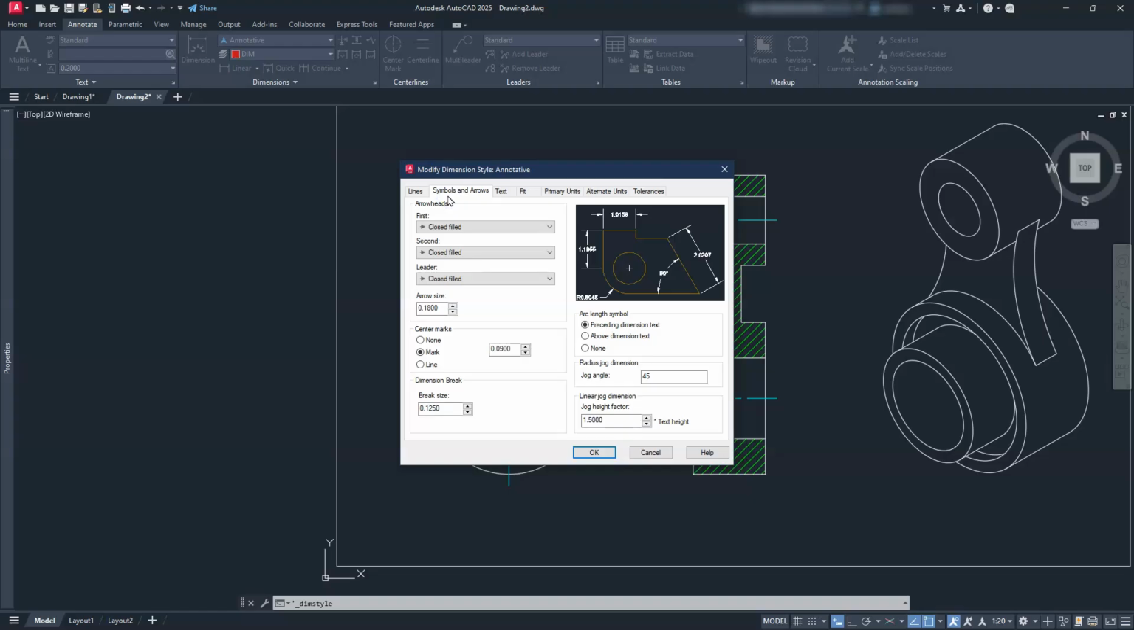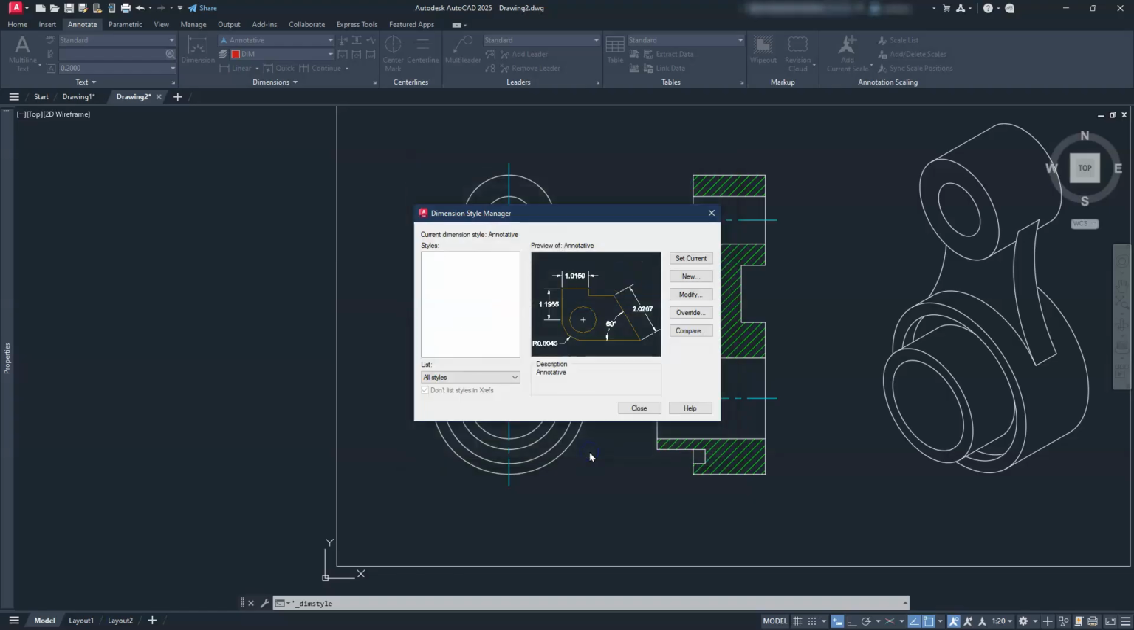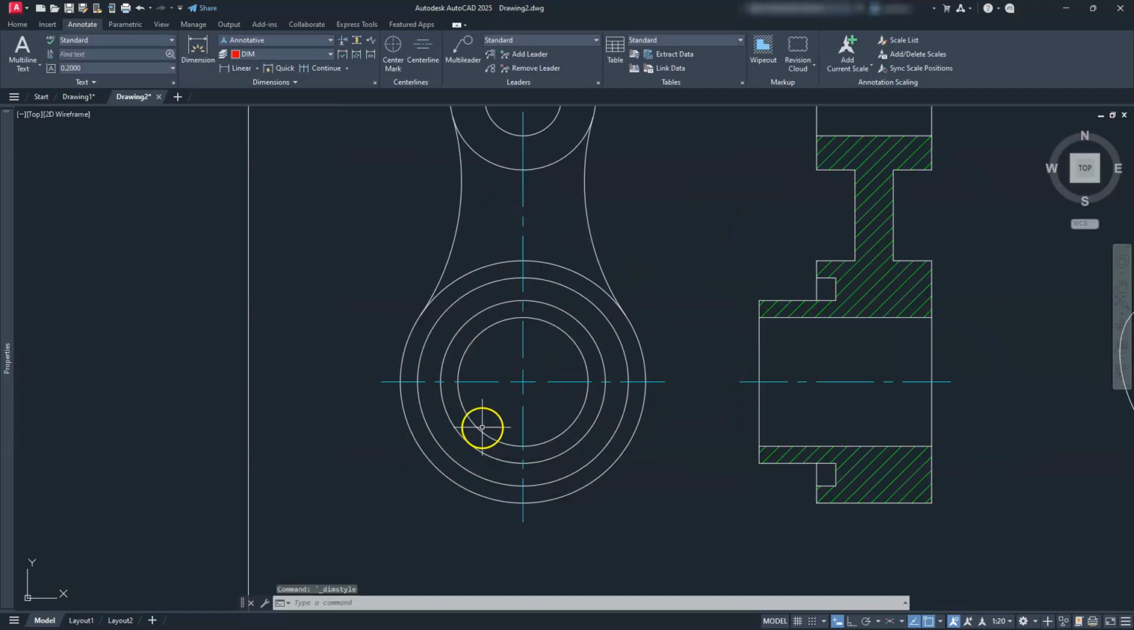Underneath our symbols and arrows, I always like to tell it to leave this set to none. And then I typically don't change anything here on the none. Anything that I do change is usually this extension beyond, so I can control how long this little line is. So if those lines look a little too long to you, you can always decrease this by making it 0.125, and just that extension alone will now look a little bit cleaner and a little bit tighter. Let's go ahead and hit the OK button, and then let's hit close.